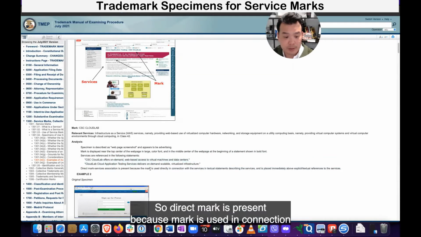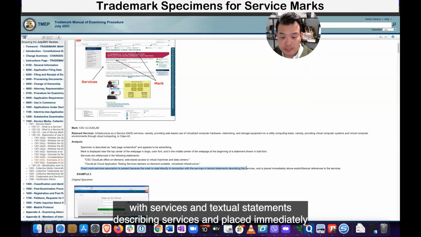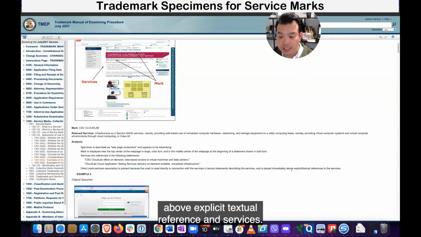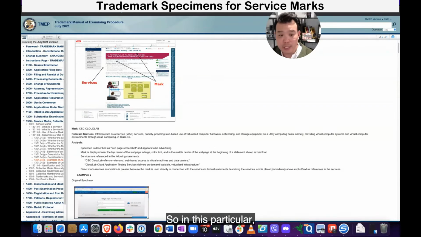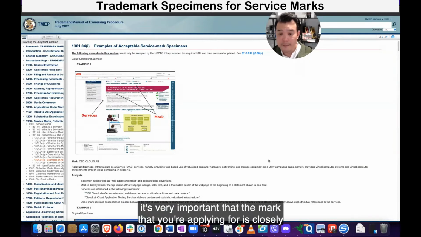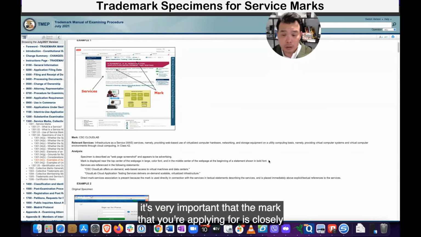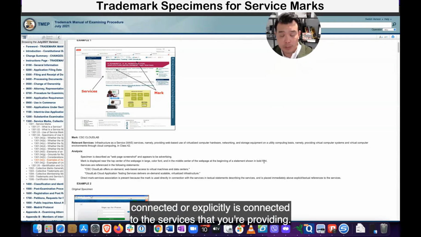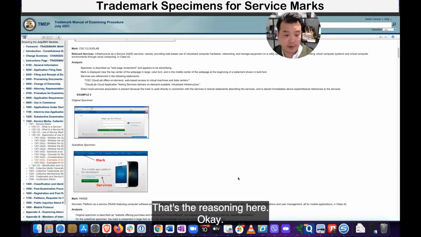So the direct mark is present because the mark is used in connection with services in textual statements describing services and placed immediately above explicit textual reference to services. So in this particular case, it's very important that the mark that you are applying for is closely connected, or explicitly is connected, to the services that you're providing. That's the reasoning here, okay?